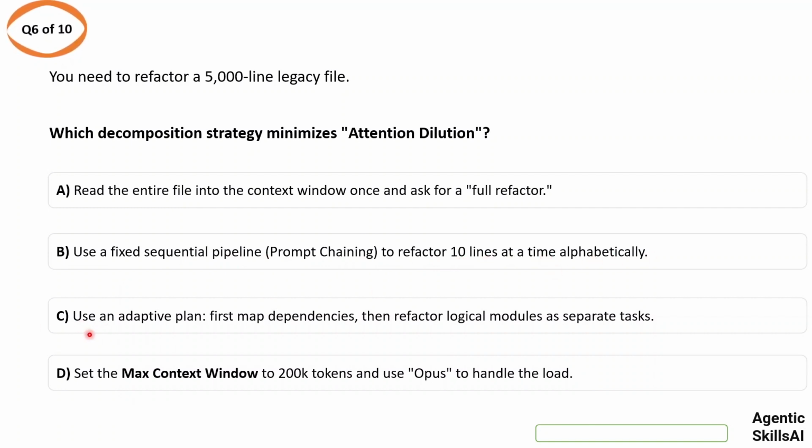C. Use an adaptive plan. First map dependencies, then refactor logical modules as separate tasks. D. Set the max context window to 200,000 tokens and use Opus to handle the load.